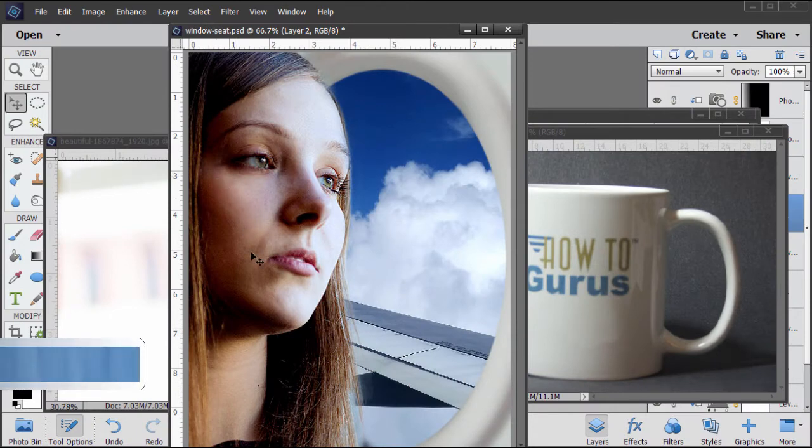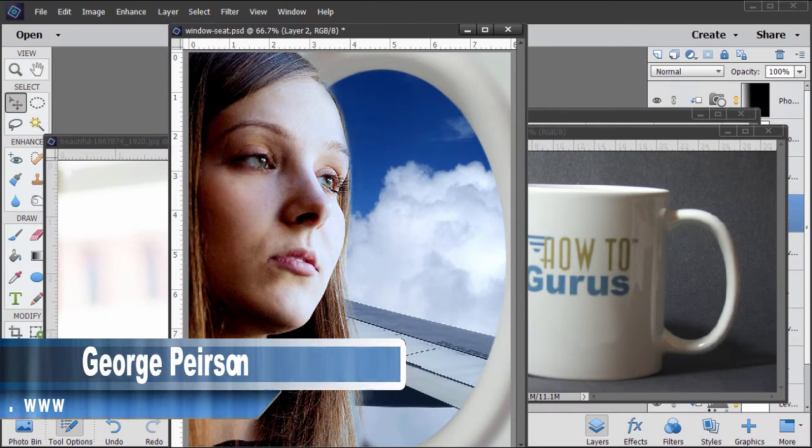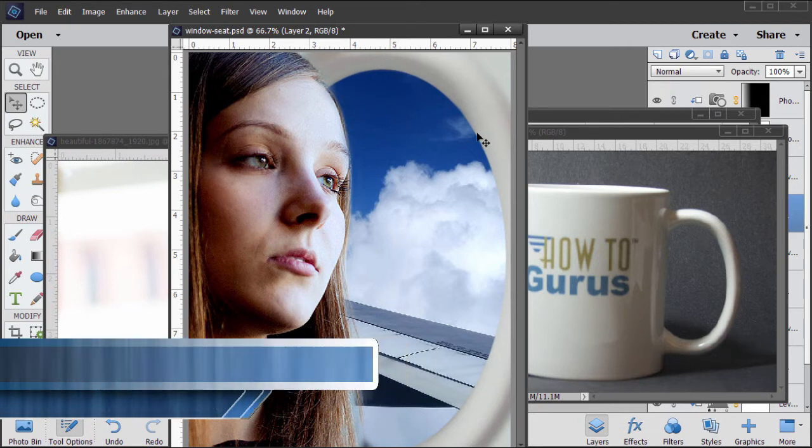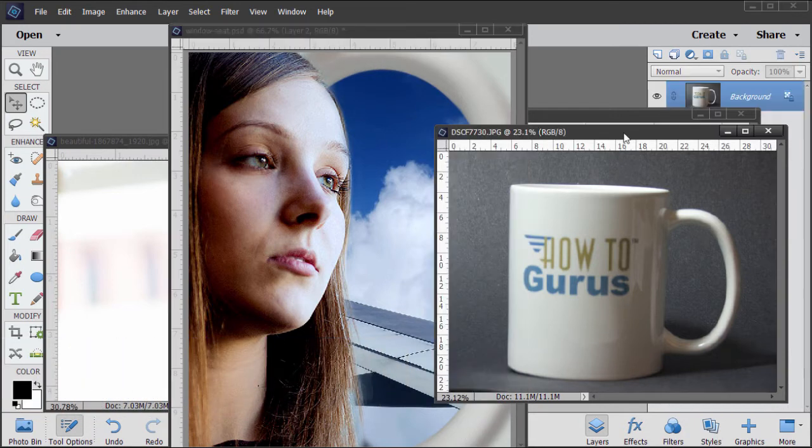In this composite photo, we'll be using the face from one picture, the background sky from another picture, and then this window frame here actually comes from this coffee mug right over there. So we'll be using those three pieces to create this kind of fake flight image.